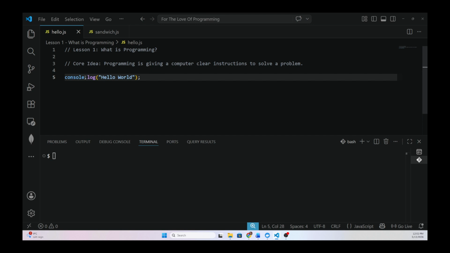So here we have console. Now console is not something I created. This is provided by the Node runtime environment. And console is what's called a data object. Now a data object is just an object that contains information. Maybe your name, address, maybe your age. And what also exists on data objects are methods or functions.